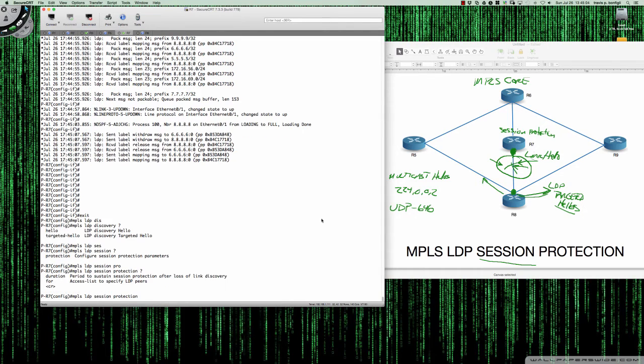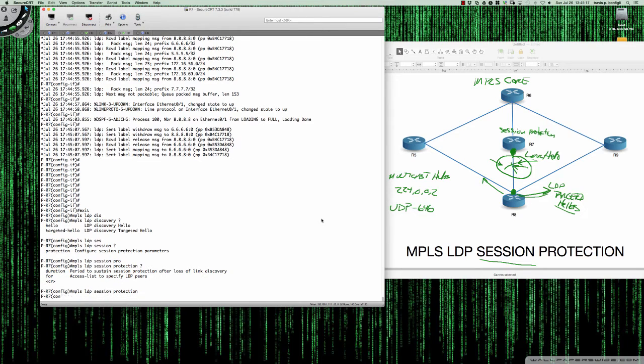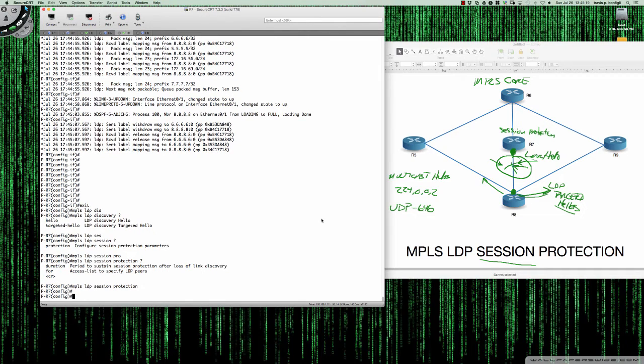Session protection. All right. So MPLS LDP session protection, this is the command that on router 7 is going to enable session protection. So I'm going to enter this command, and then let's take a look again. We want to look at the do show MPLS LDP neighbor, and we want to see the detail.